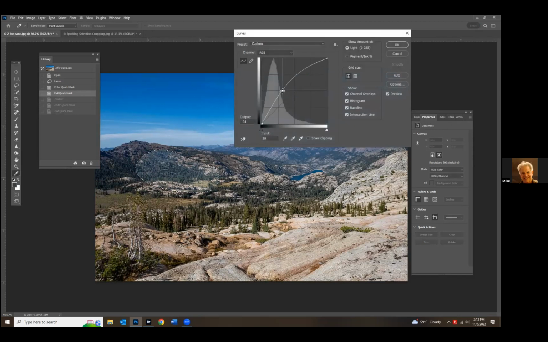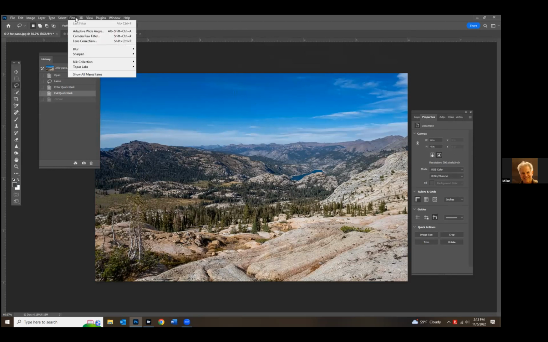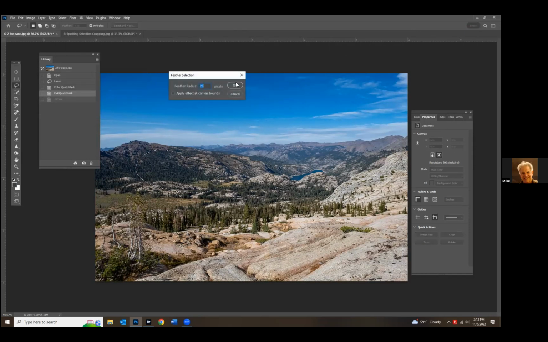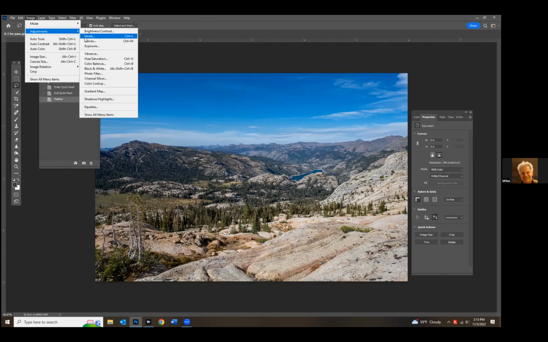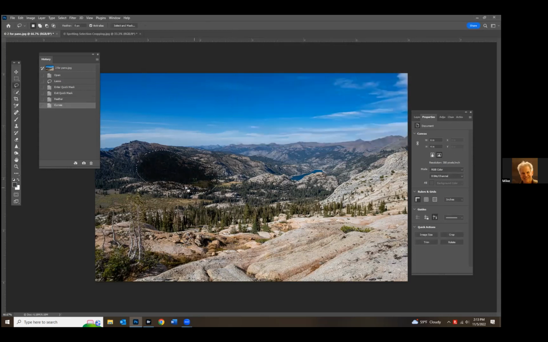Curves, I'm going to make the selection like that, and I'll go dark. Okay, so that's my selection like that. What I'm trying to demonstrate here is that that's a sharp edge, but if I feather it, modify, feather, and then I go back to curves, you should see that it's just softer around the edges.